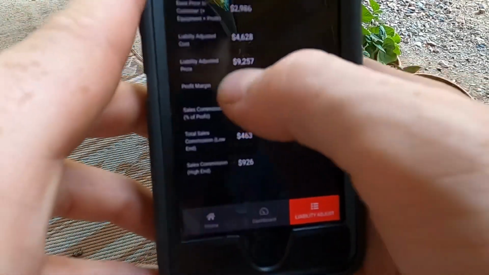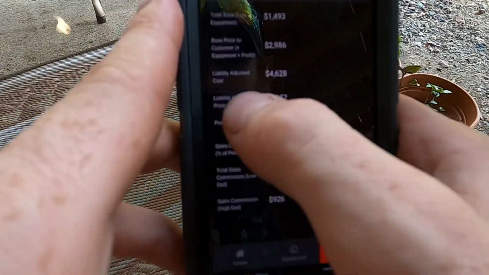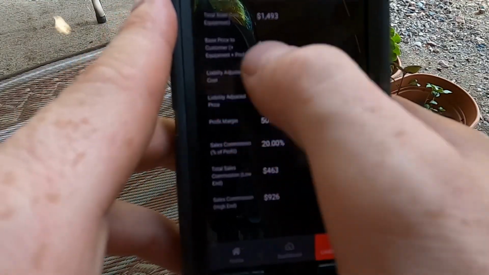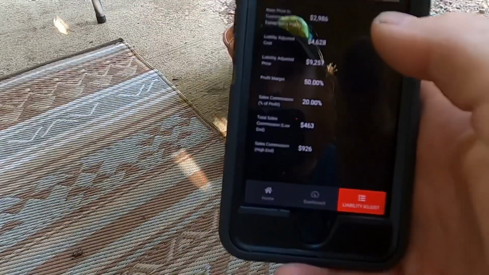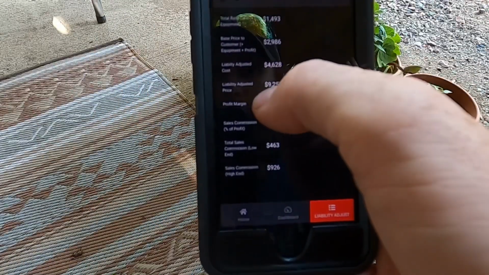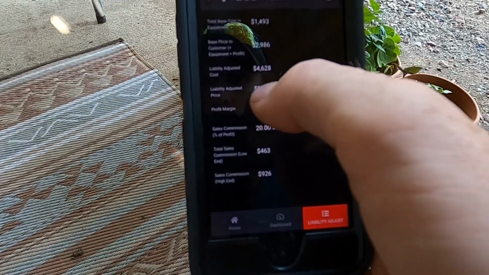Go back down here, and it's going to tell you liability adjusted price and liability adjusted cost. Now this is a price window. This is what's going to help you do a price drop. And so now you know that this is what you need to get on the job, and this is what you need to get to make a good profit on the job.